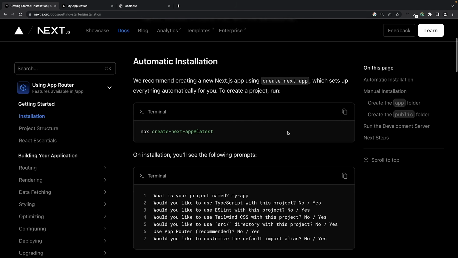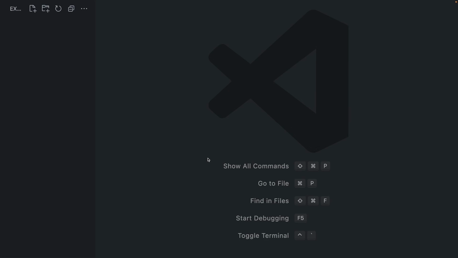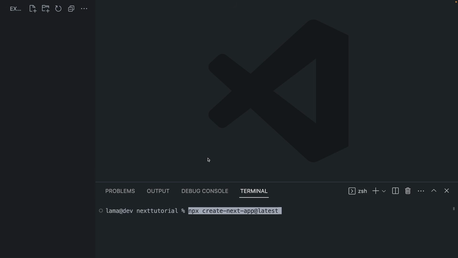Okay, after that you are going to see this command. I'm going to copy this. This command allows us to install all the dependencies to build a Next app, and also it creates the default folders and files. Basically it sets everything up for us and we don't need any additional configuration. I'm going to open my terminal and paste here, and I will say dot, because I want to install everything in this folder.